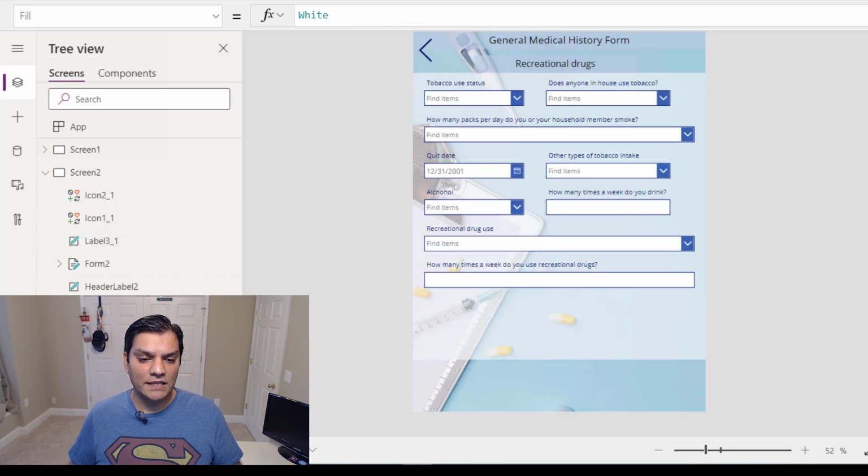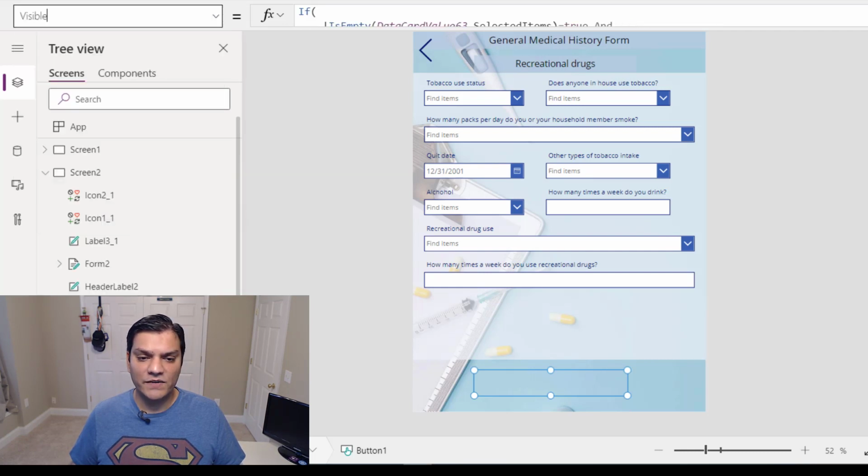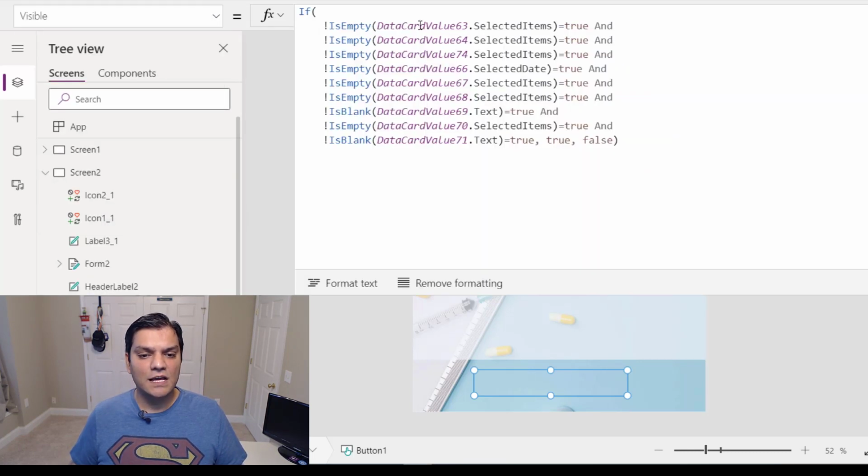Same thing in screen number three. This is the final screen. In the final screen, instead of an icon, it was actually a button, a nice big button. And the button's visibility is done the exact same way. That goes inside an if condition. I grab all of those controls that I have. There were a lot of drop downs, so for the drop downs it was is empty, and for the text ones it was is blank. And it's the not is blank with the and, all right?